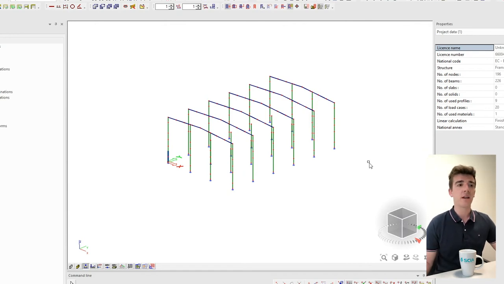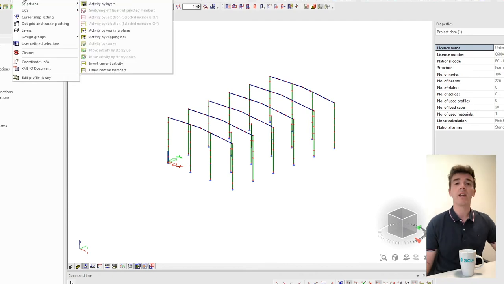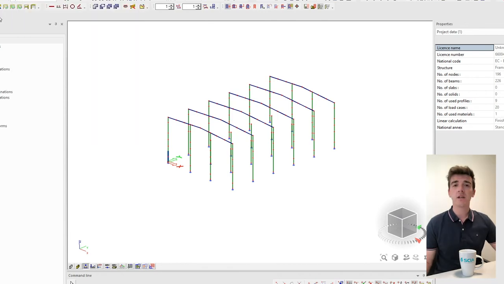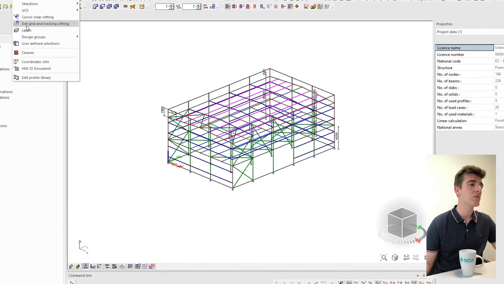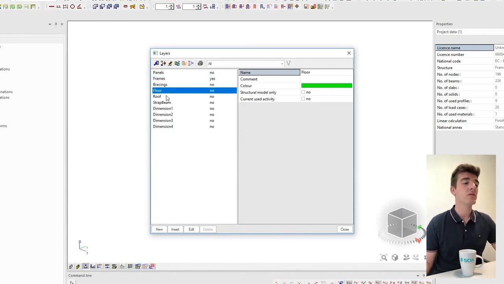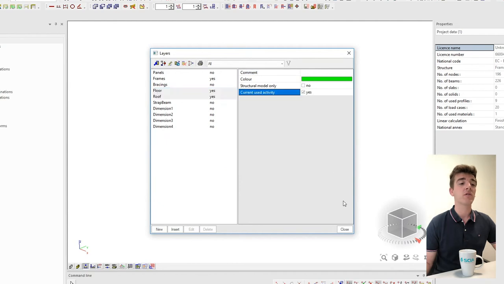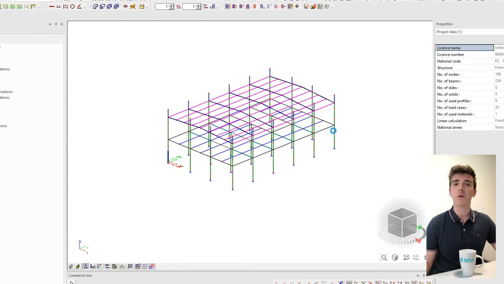This is done of course by the activity, so if you want to change that, you can do this in the activity toolbar here at the top, or you can go to tools and activity. You will find the activities function right there as well. Since I use a certain activity, the activity toggle is turned on. If I deactivate it, I will have every member or entity in my project once again. I can change this around: if I go to tools, layers, I can for example also show the floor and roof as well as current use activities. And then if I close it, you will see more entities appearing because I also used more layers.